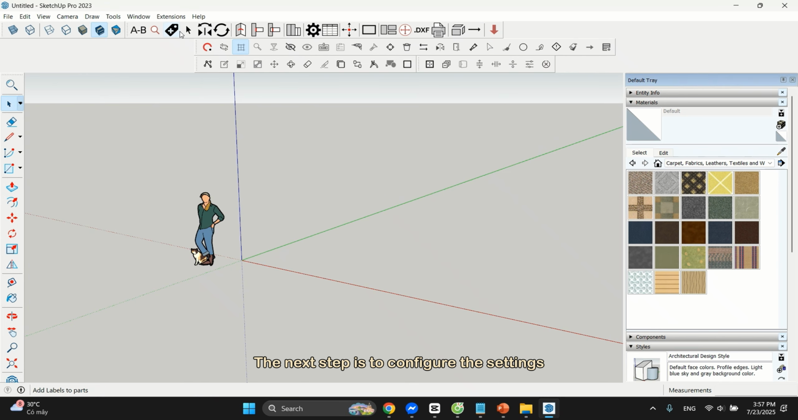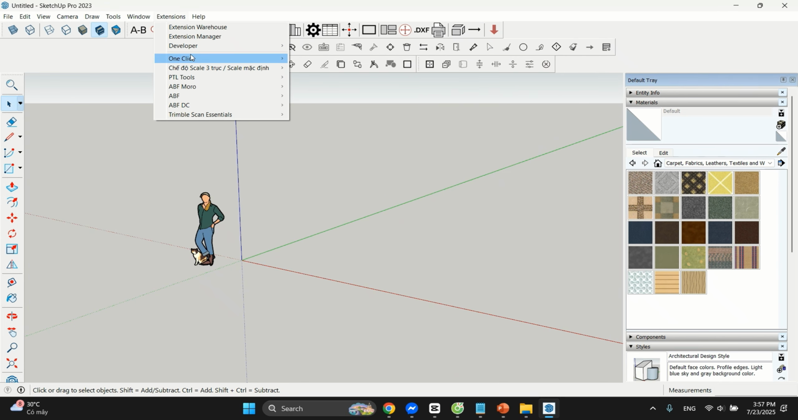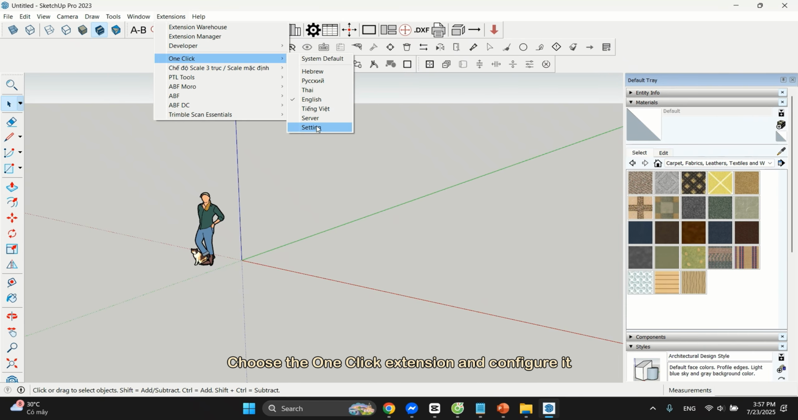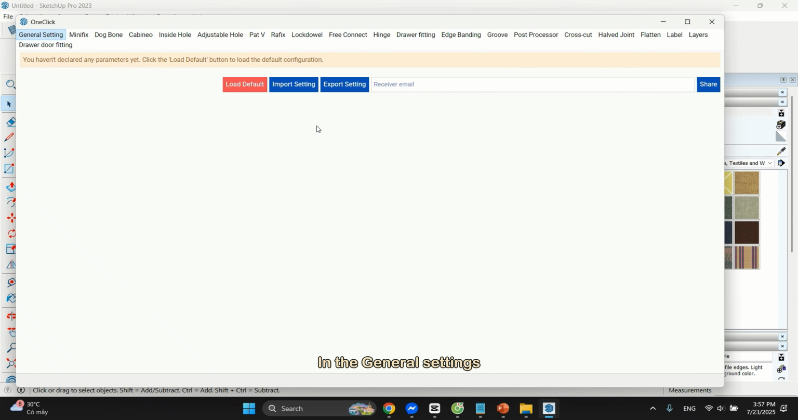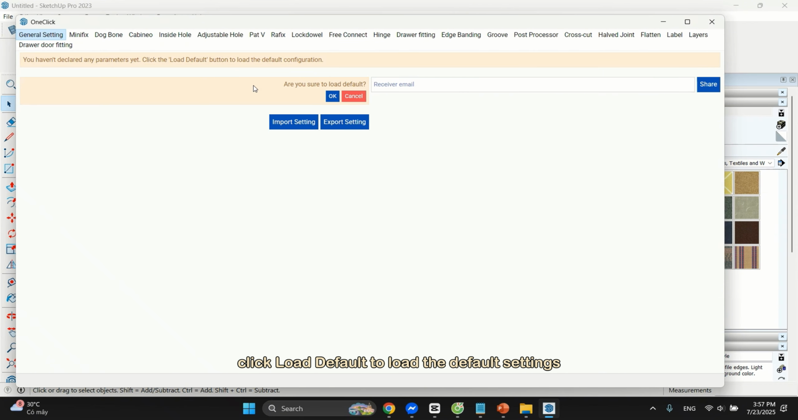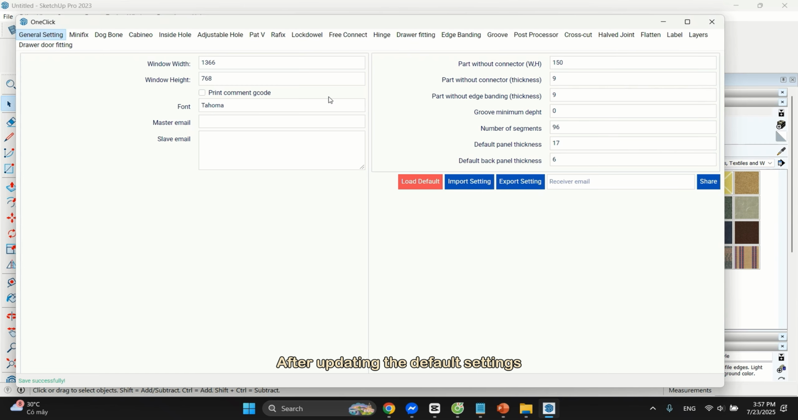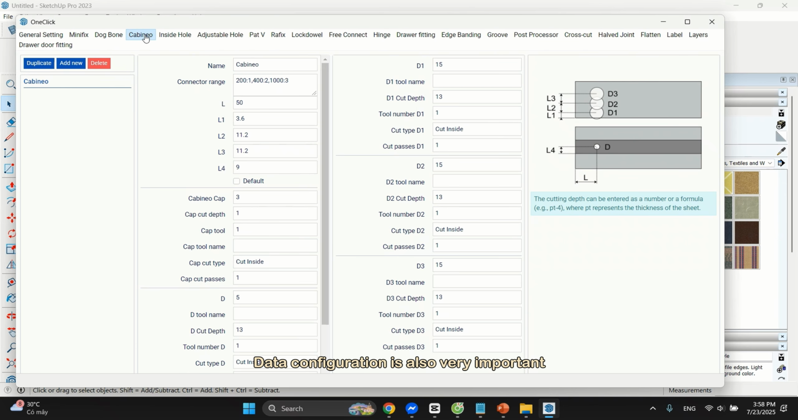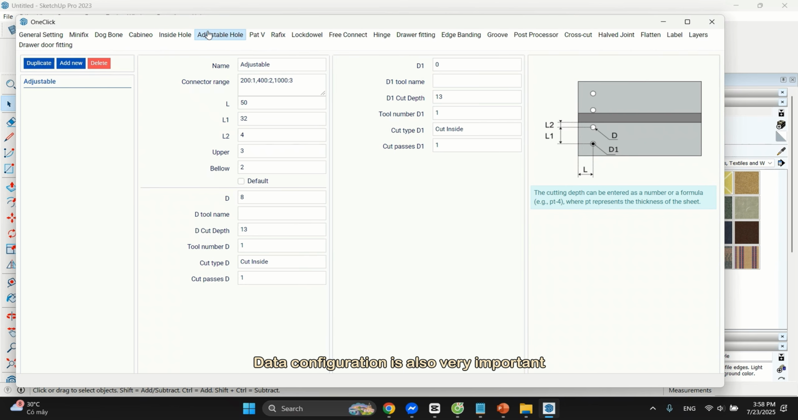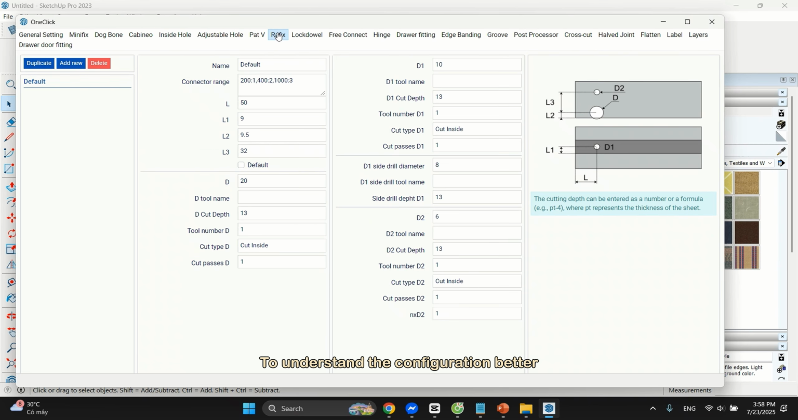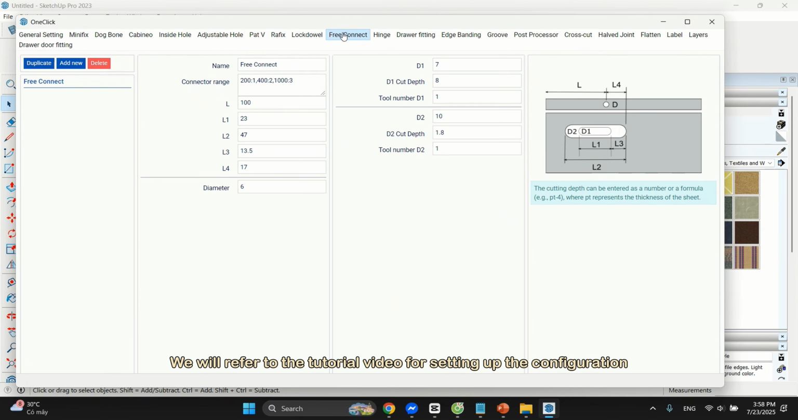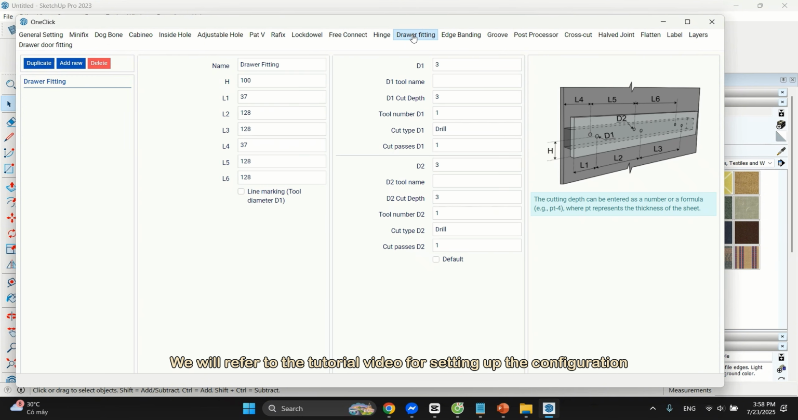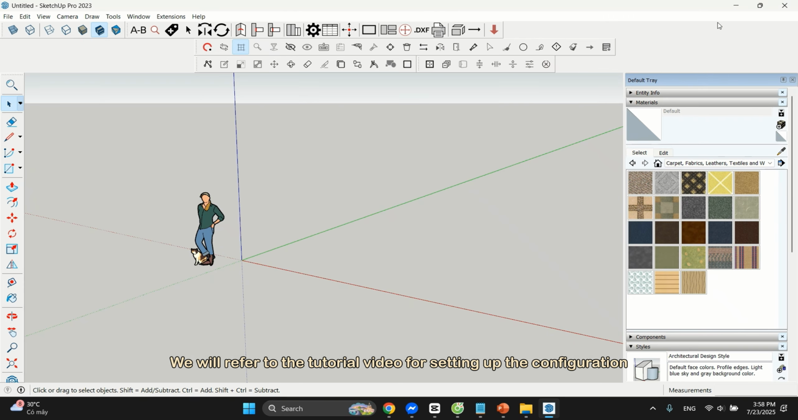The next step is to configure the settings. Choose the OneClick extension and configure it. In the general setting, click Load Default to load the default setting. After loading the default setting, we can adjust the setting for various connections or post-processors. Data configuration is also very important. To understand the configuration better, we will refer to the tutorial video for setting up the configuration.